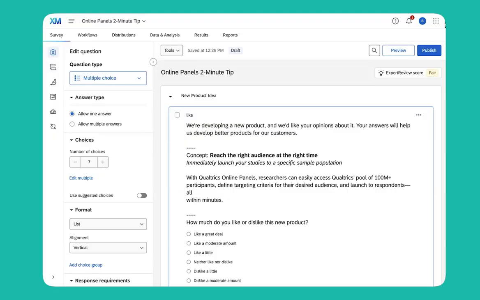Online Panels gives you access to pre-screened respondents ready to take your surveys. No recruitment headaches, no lengthy timelines. When should you use panels? They're ideal for market research, concept testing, or any time you need diverse perspectives outside your existing customer base.